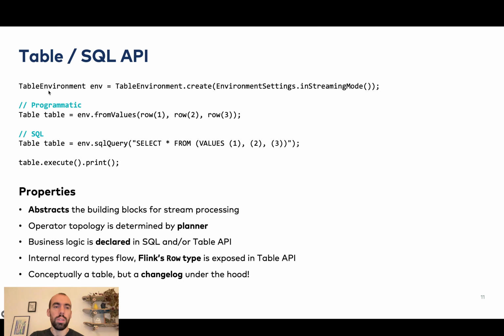So here we start with a table environment, and then you have the chance either to define the pipeline programmatically, or you define it as SQL. The result is the same. You can use from values, row 1 to 3, or you really use SQL and embed the SQL string in the method call. And again, we are calling execute and print, and we are executing the pipeline, retrieving the results locally, and printing them to the console.